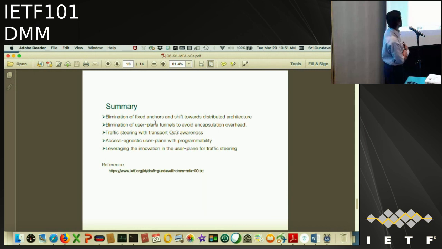I think this is about elimination of fixed anchors, elimination of user plane tunnels, right? Traffic steering with cost awareness, because we can use some semantics in the innovation, SRv6 or whatever. Essentially, we can steer the traffic, and what we have is an access agnostic plane. So this is the proposal we published in a document, and please, Charlie.